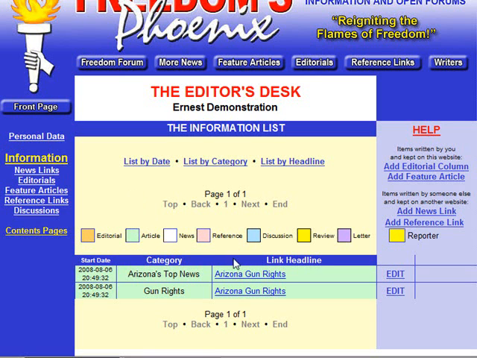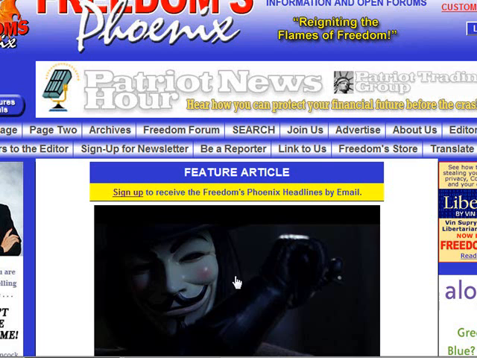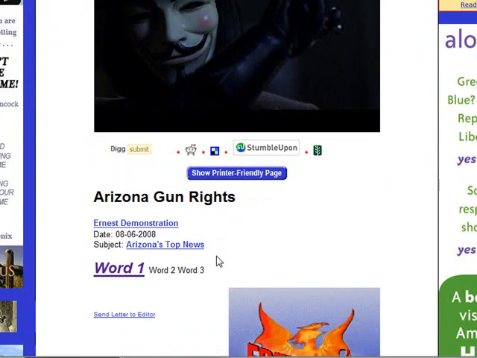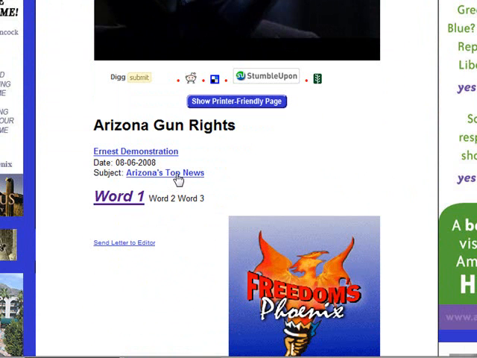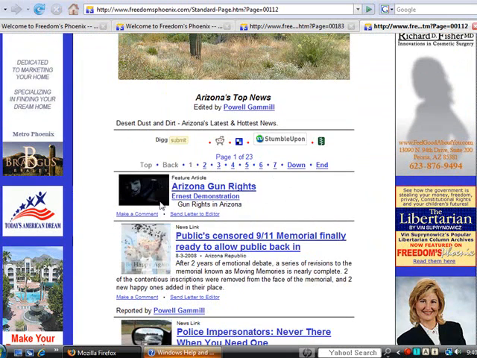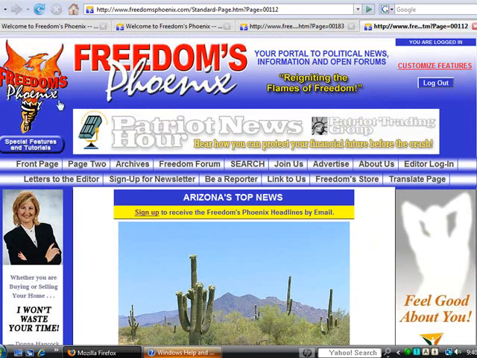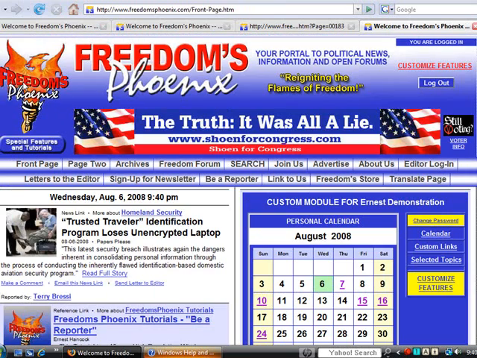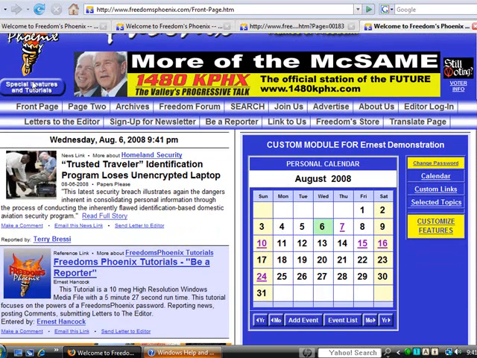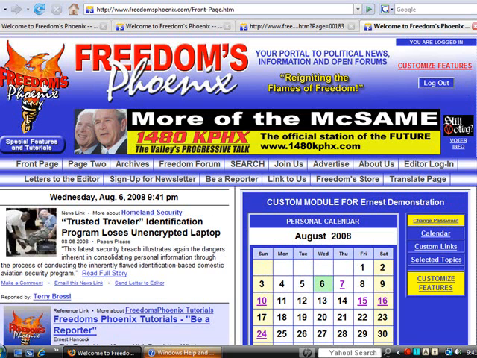Now it will immediately go into the category. This is the page, the article, what it looks like right here. The category was Arizona Top News, and you'll see that it's here in Arizona Top News, but it doesn't necessarily mean that it's on the front page. If we were to go to the front page, you'll see that it wouldn't be there. That's because it has to be approved by the senior editor or myself to make sure that we want it on the front page, but it immediately goes to the categories.